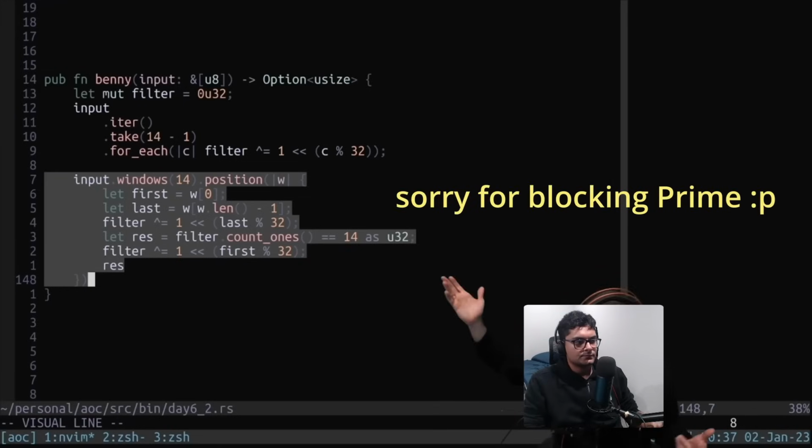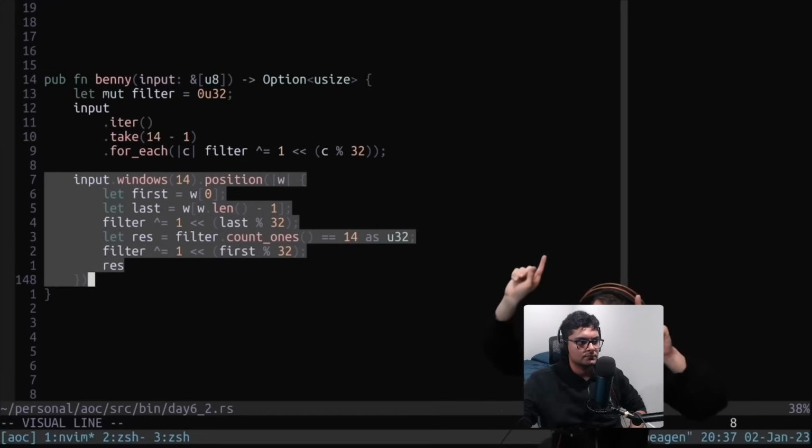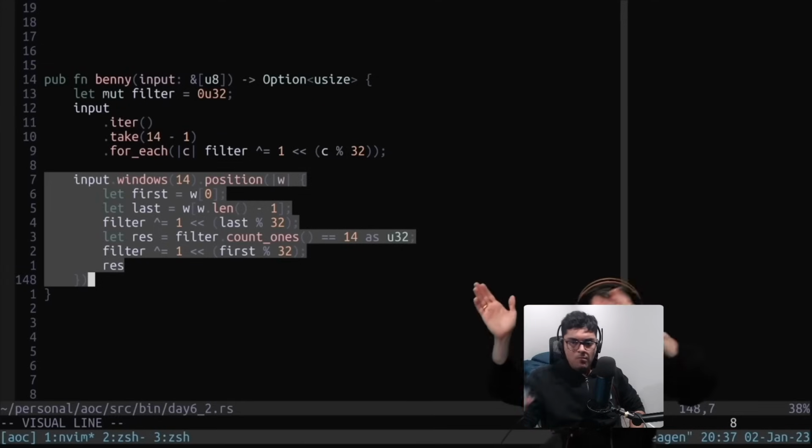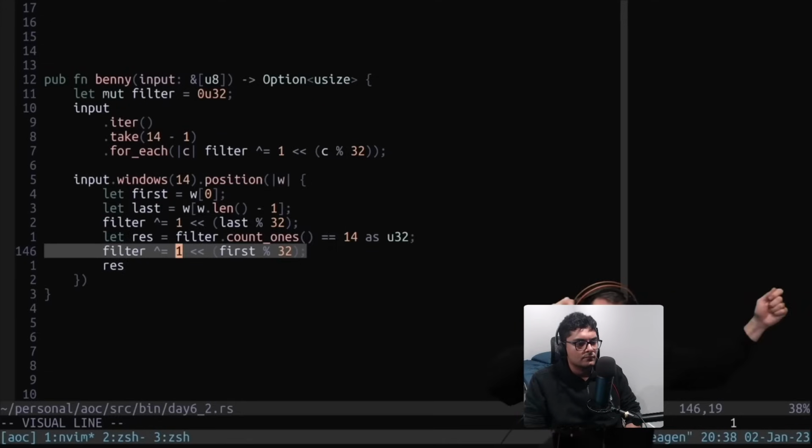If you're not familiar with the windows operation, it literally goes from 0 to 13, 1 to 14, 2 to 15. It just does a nice window for you. And we keep doing that little window crawl motion over. This clever algorithm earned Benny 233 times faster than the hash set.